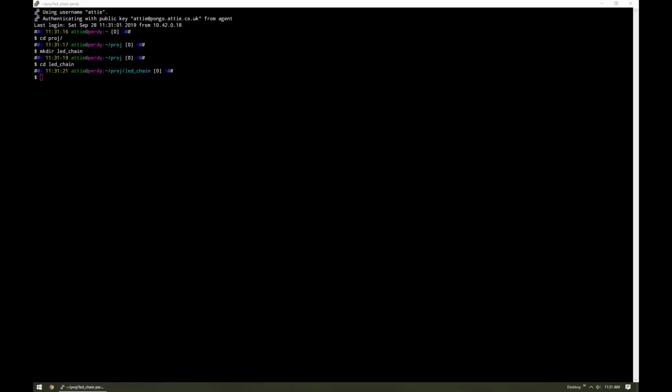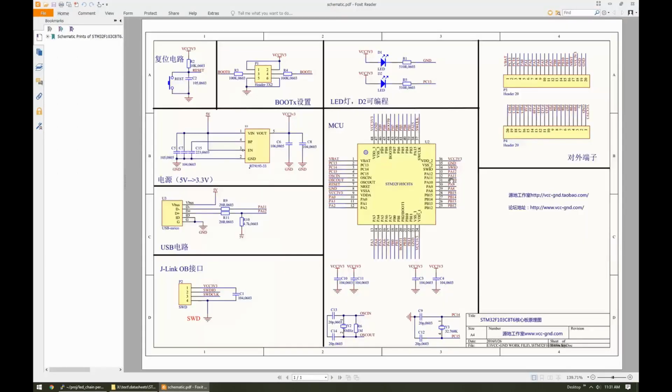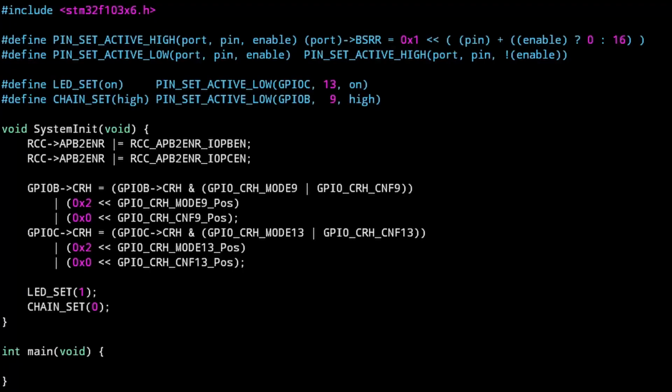One of the first things we're going to need is the schematic for the blue pill. The schematic shows us that port C pin 13 is connected to an LED, so we can make use of that for visual feedback. And if you remember from the previous video, we connected the LED chain's transistor to port C pin 9. I've just written out the beginnings of our bitbang code.